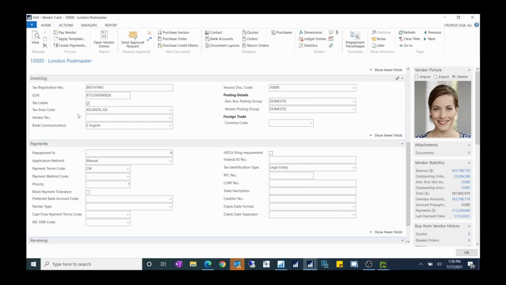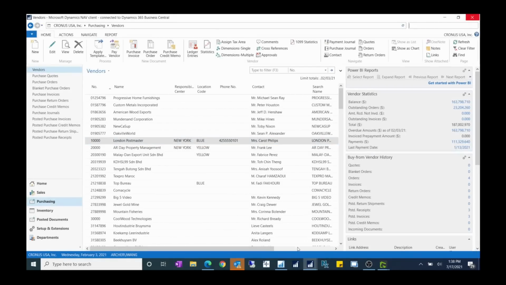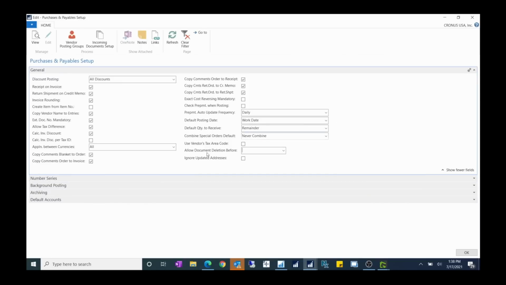So if you do want to use the tax area code from the vendor's card, then you can enable that, use vendor's tax area code. That's the difference, but usually the default is to use your location's tax area code. So if you have your blue location and the tax area code is different, for example that vendor is using Atlanta, but you are using Florida, then your blue location warehouse is using the tax area code Florida. For the purchase order you place, it's going to use Florida, which is your blue location's tax area code. It's not the tax area code on the vendor card.